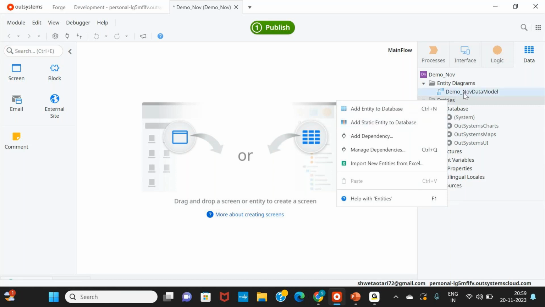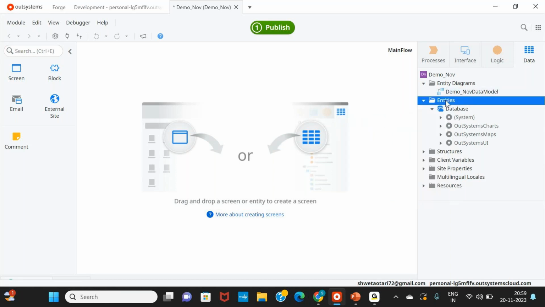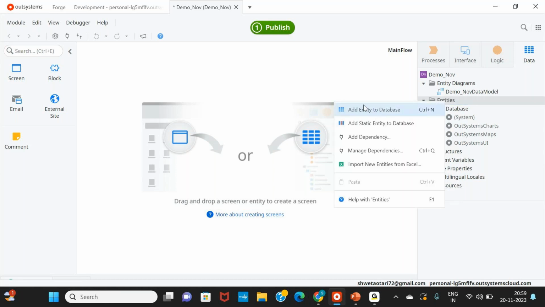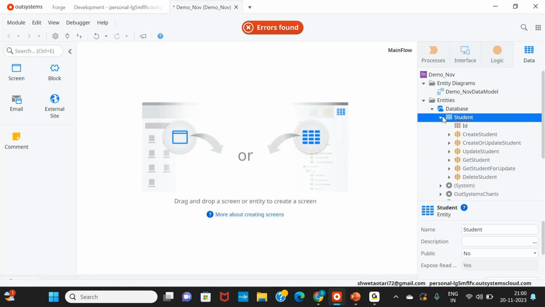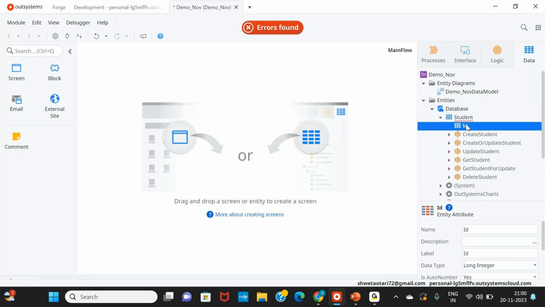In OutSystems, entities are called tables. So I will create one entity, add an entity. Let's give a name, Student. Okay, I gave the name of my entity as Student. As soon as you create an entity, let's expand it. By default, you will get one entity attribute, that is the ID.